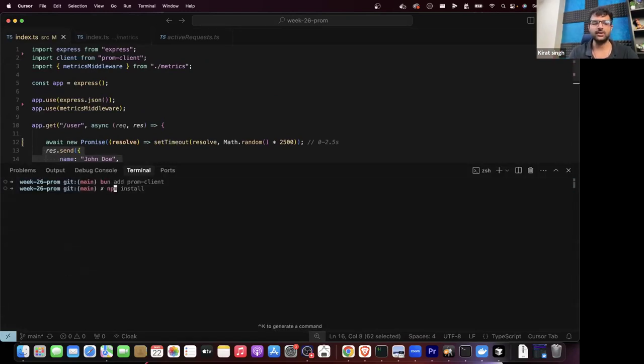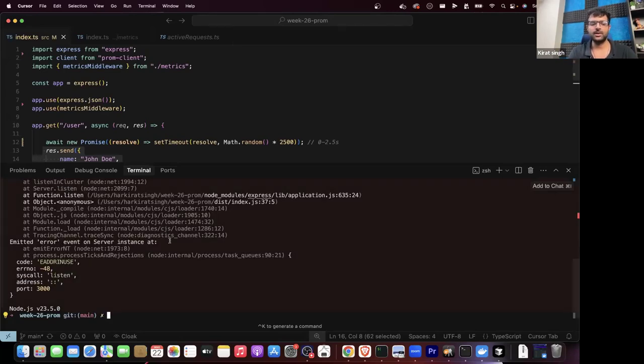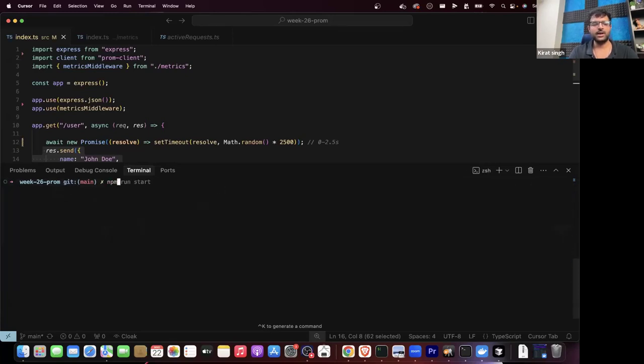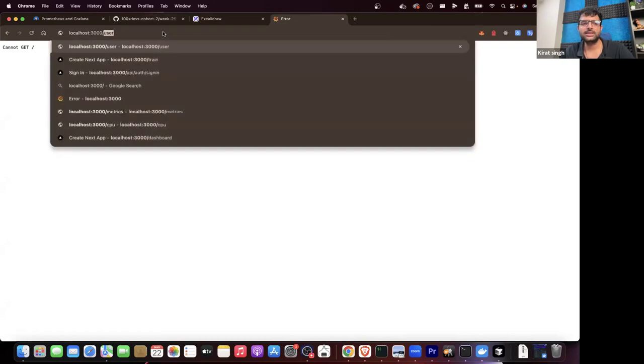When you start this application, npm run start. npm install. You might have to do an npm install typescript and then do an npm run start. It says I'm already running something on port 3000. Let me do it again. npm run start. And now if I go to localhost 3000/user, I hit the user endpoint.